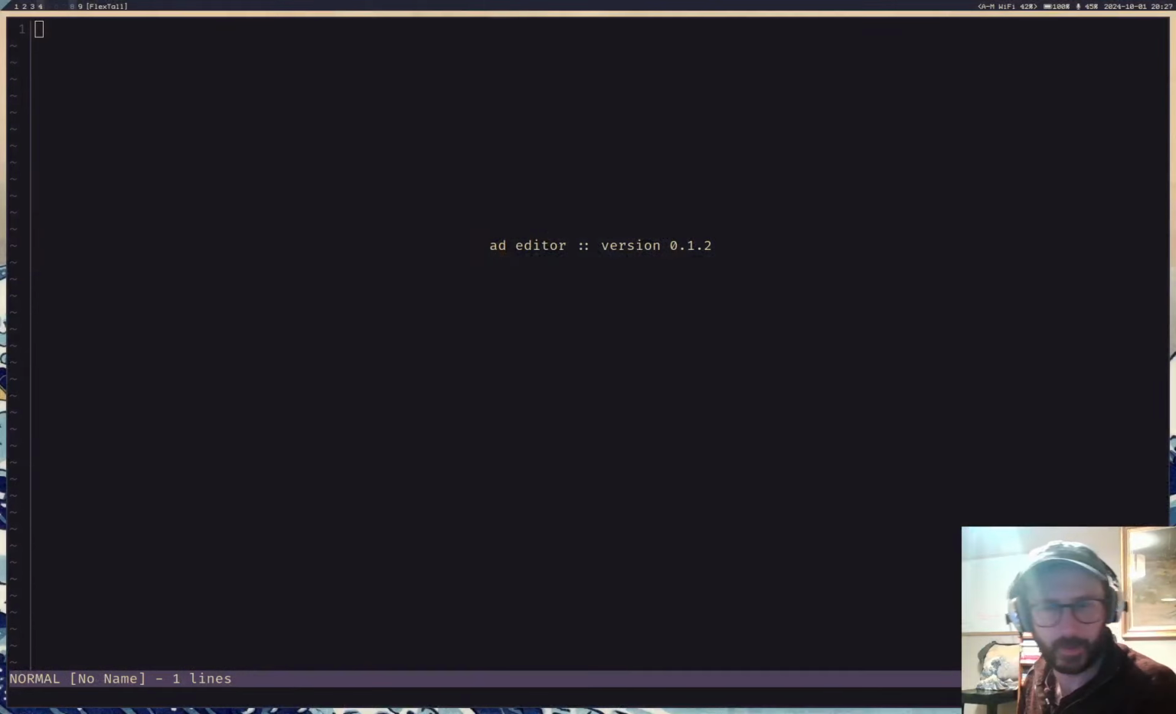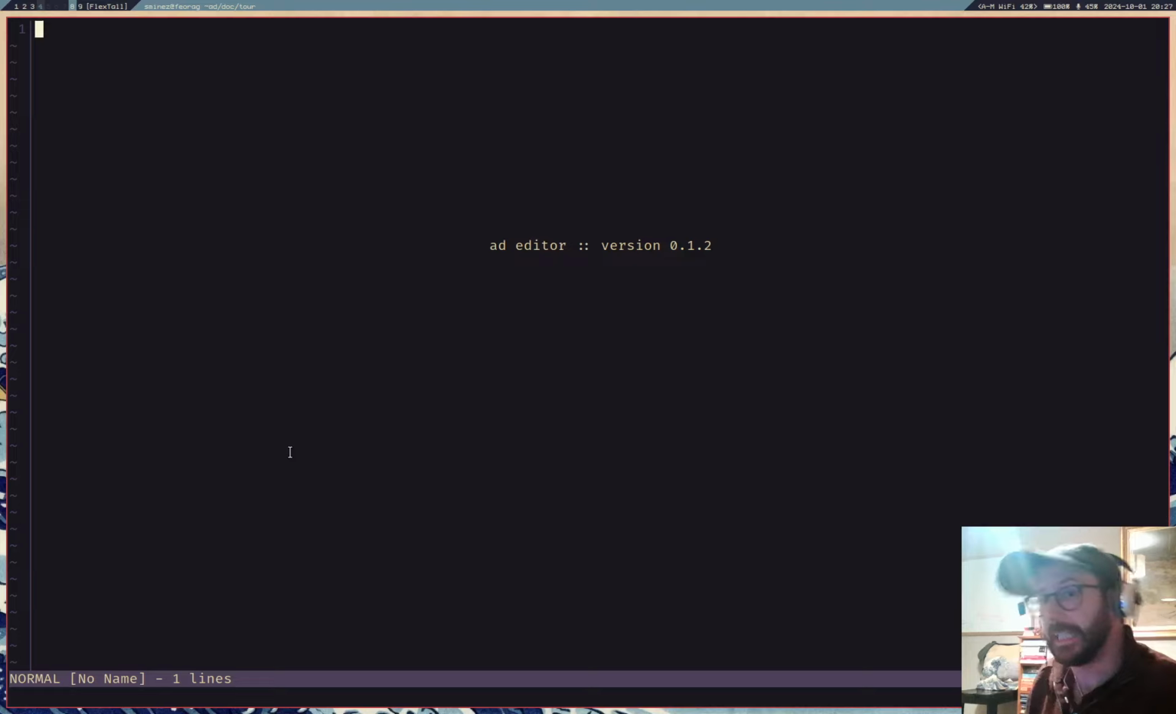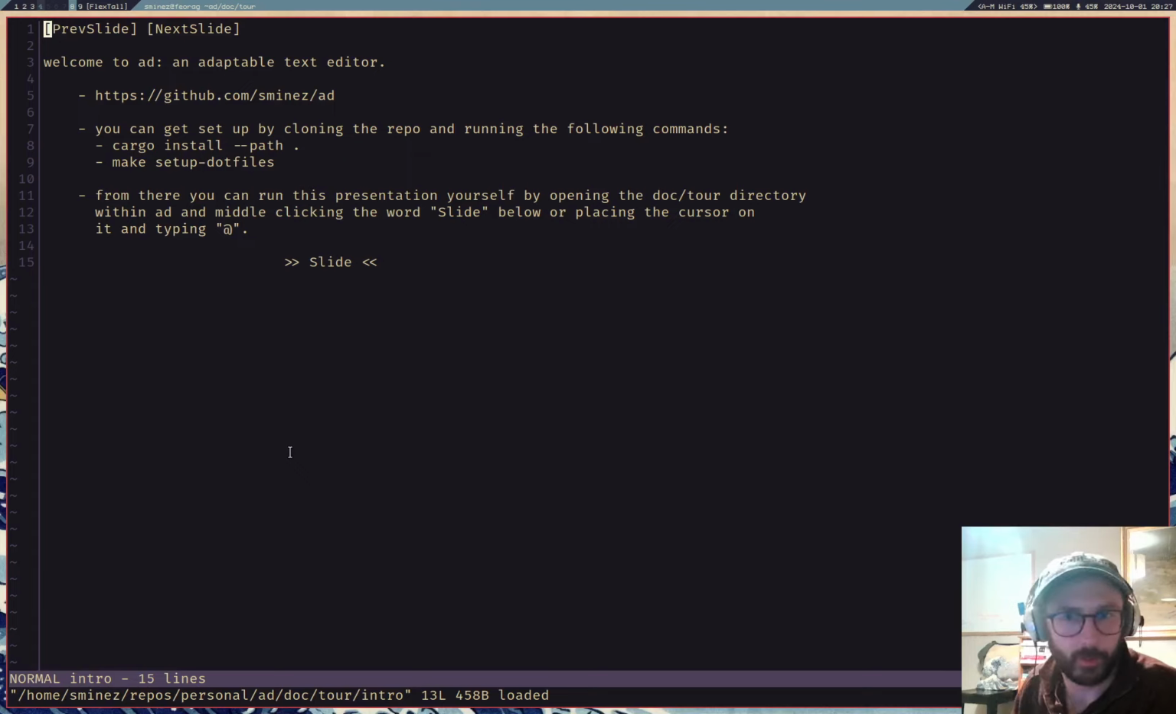Hello, this is going to be a quick tour of the AD text editor. This is a project I've been working on for about a year or so in my spare time now. It's still very much a work in progress, but it's got to a state where I think it's got some fun functionality to show off. So I kind of wanted to show what I've been up to. So let's have a tour.